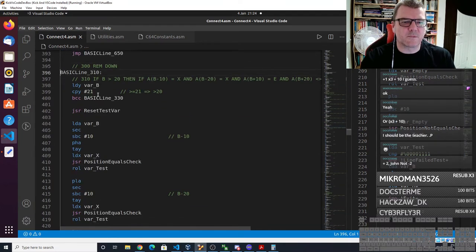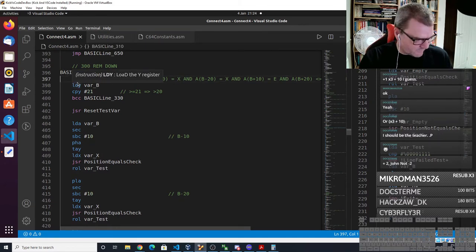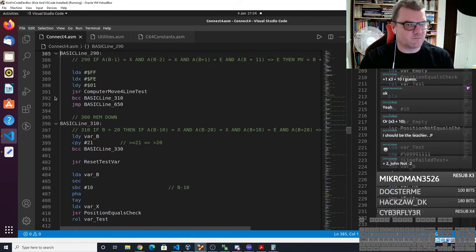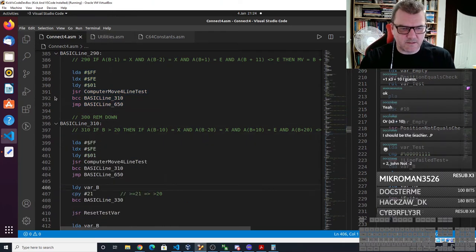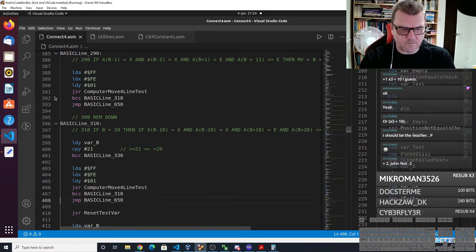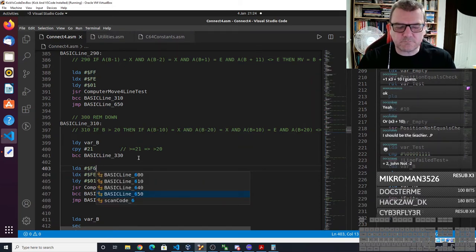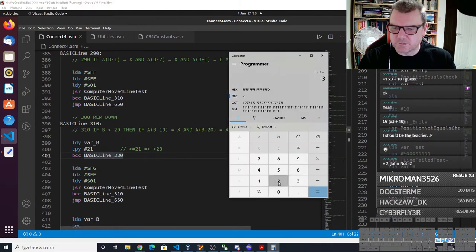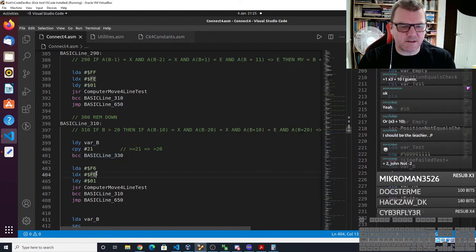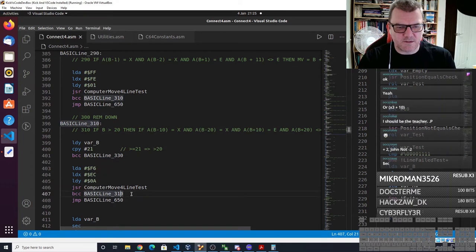There's 300, 310. Now this is slightly different. It's because it's got an if statement in front of it, but after the if statement, it's still rinse and repeat. Copy that, paste that in there, grab that. Paste that there. Get rid of that. So we are minus 10, that's F6. Minus 20, ooh. No, that's not right. EC, EC. And then plus 10. So this is going to 330.